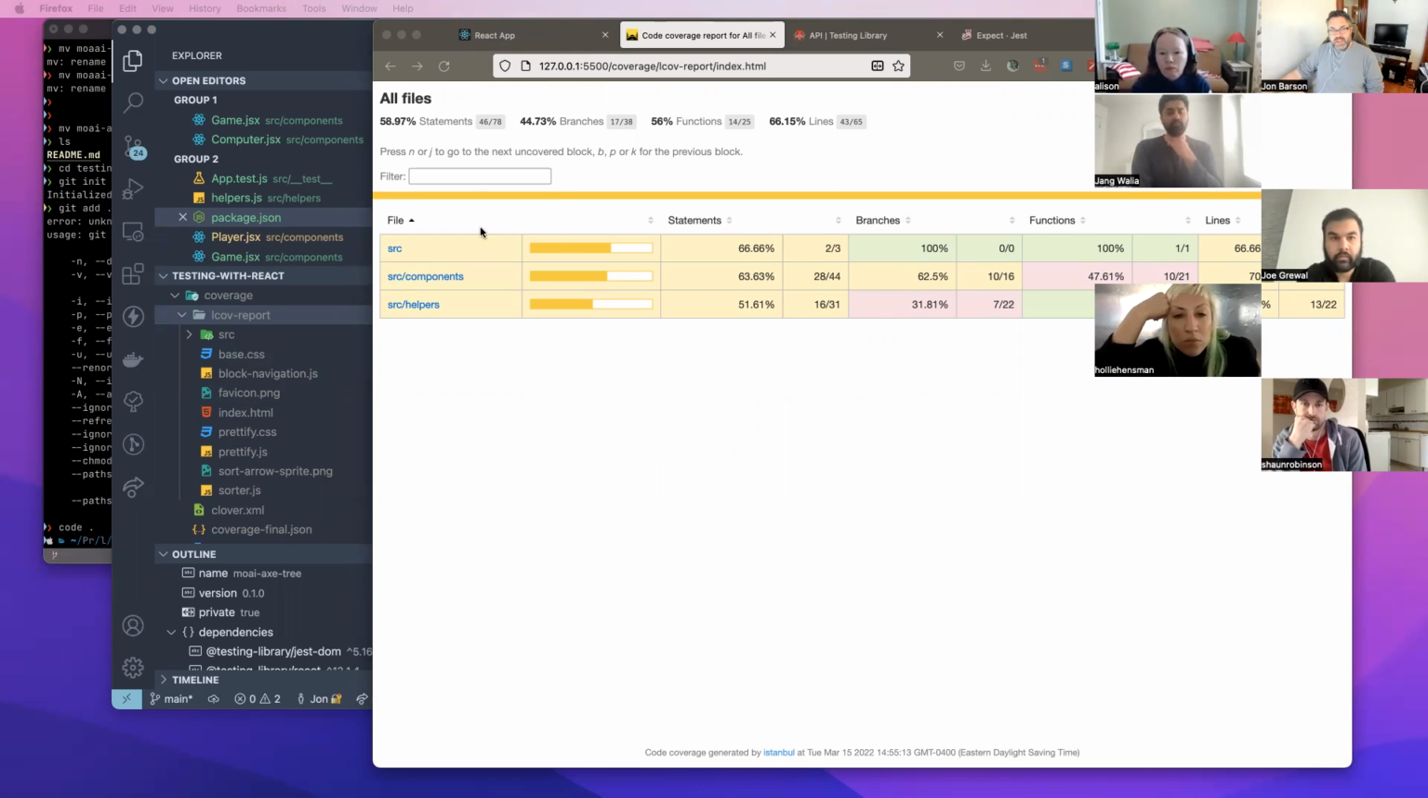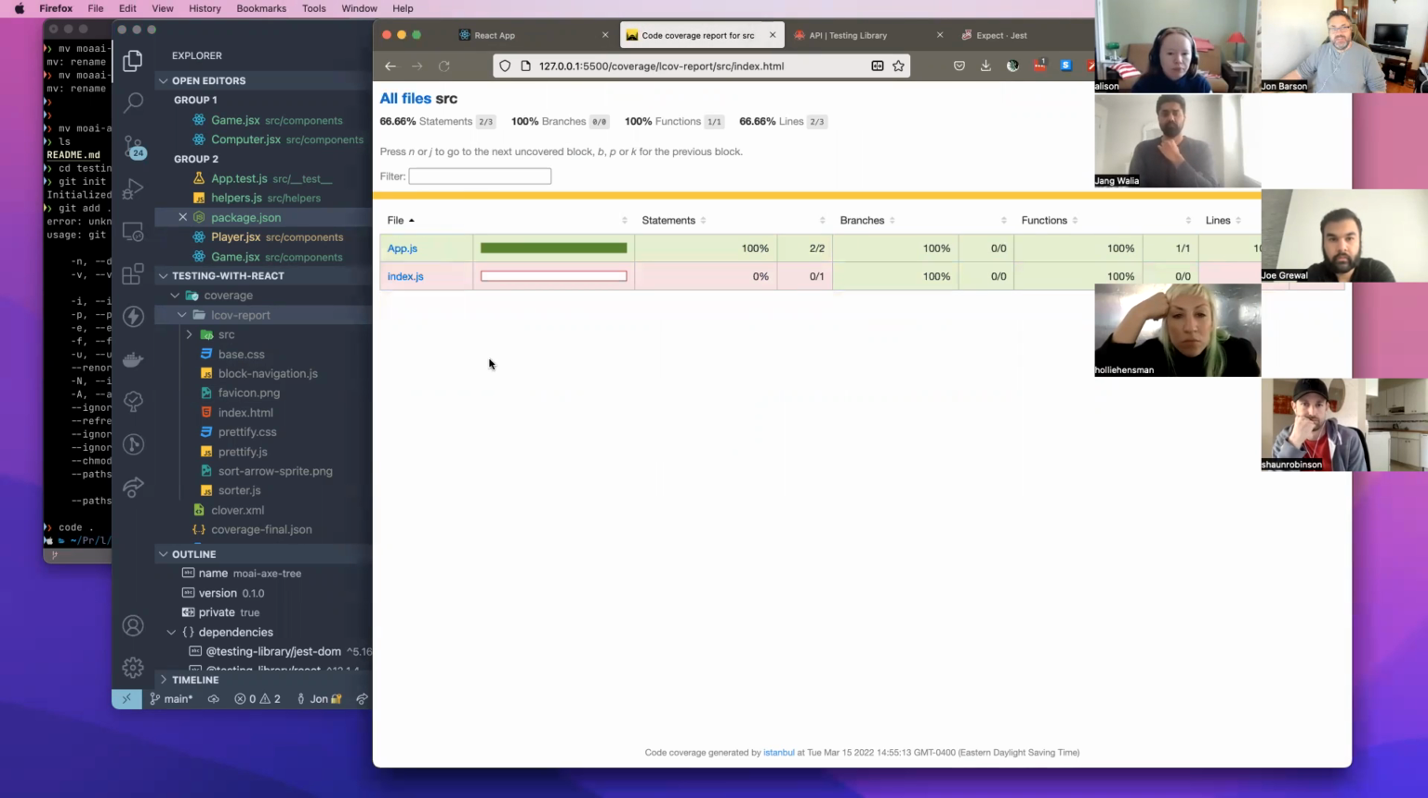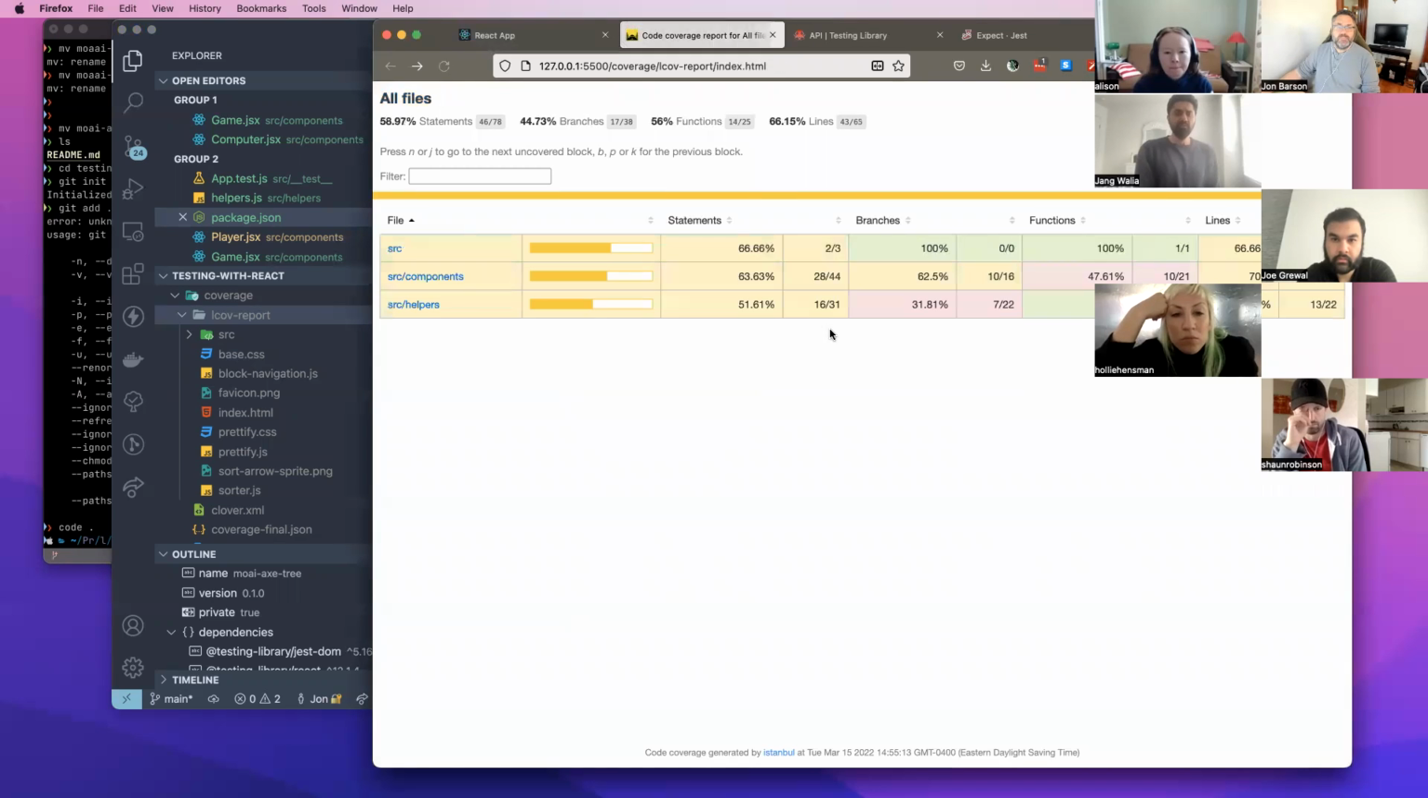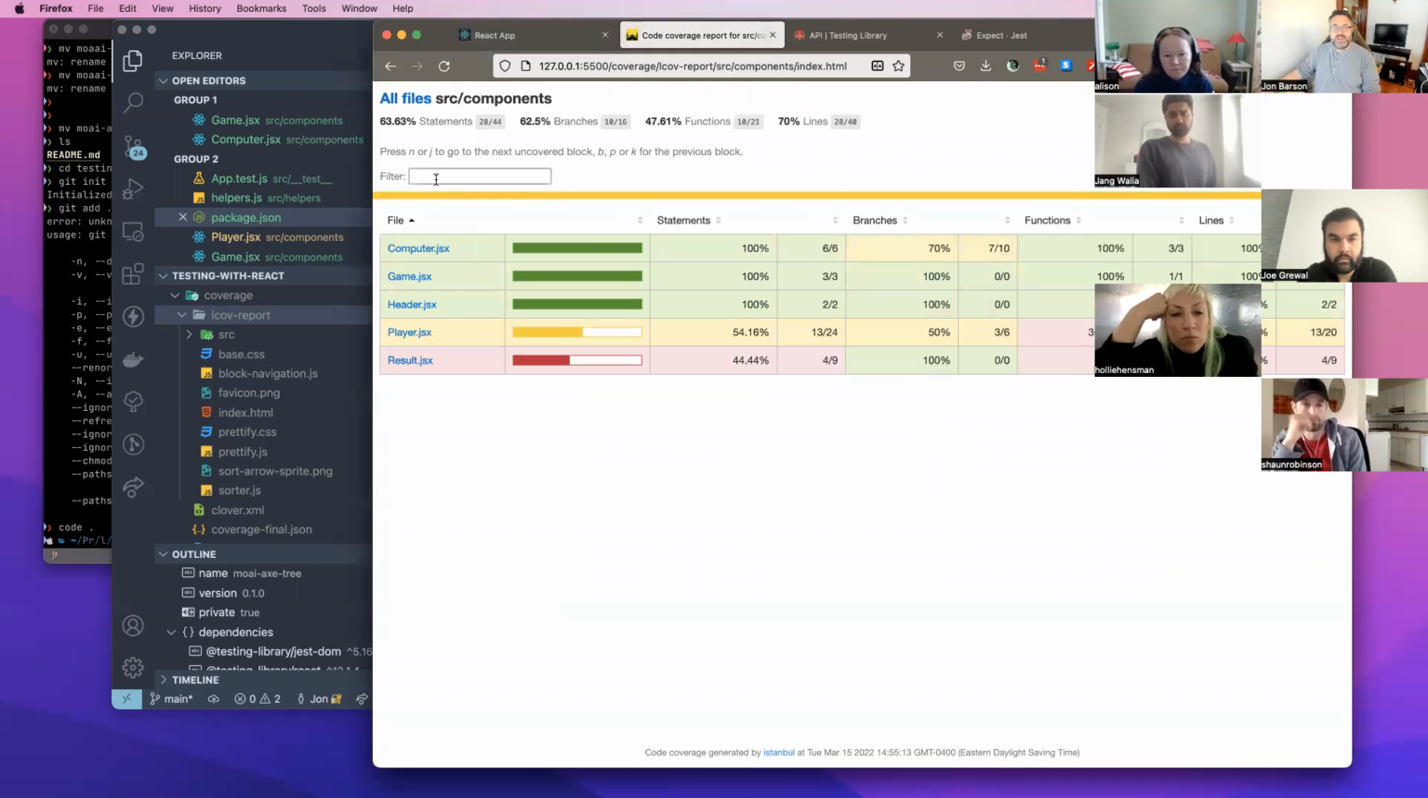And again, we can have a look. Okay, so source has 66%. Let's go into there. Okay, app is fully covered. I don't have any tests at all for index.js. That actually makes sense because I'm not doing anything there. And that's one of those places where it makes sense. You don't need to write a test for index.js. It doesn't do anything really. I can go to the components and I can see computers fully covered, games fully covered.